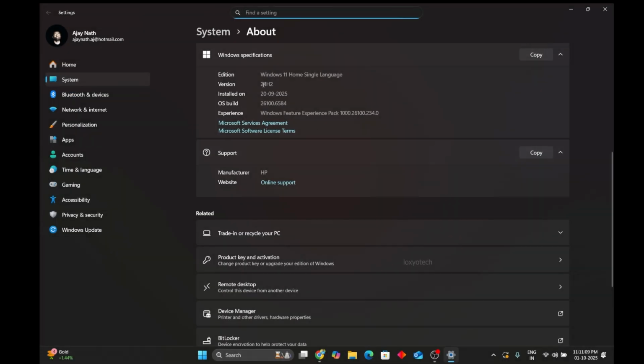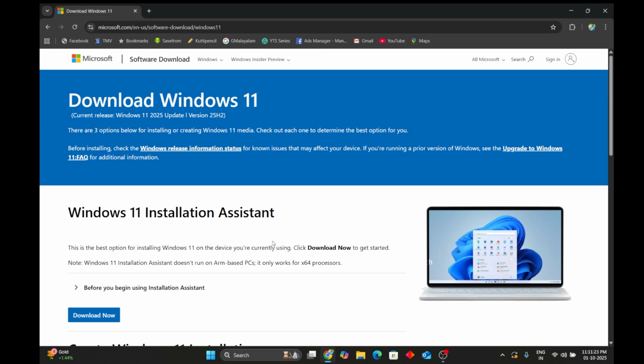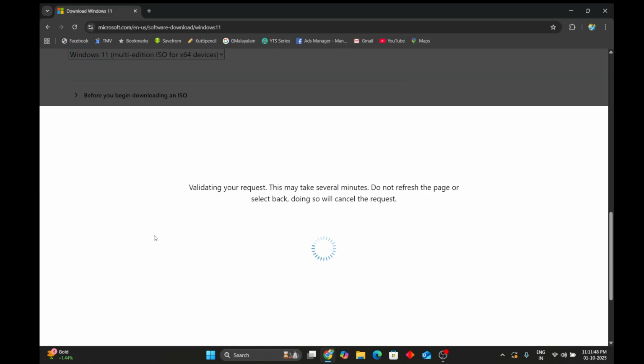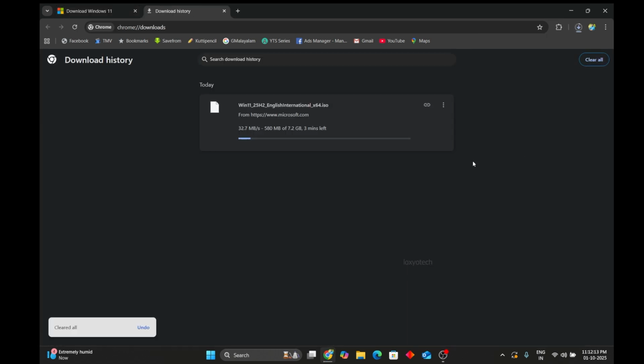In my PC, the version is 24H2. Now I will update the official version of 25H2 in my PC. Download the ISO file from the Microsoft website. Please wait to finish the download process. It will take a couple of minutes, depending on the speed of your internet connection.